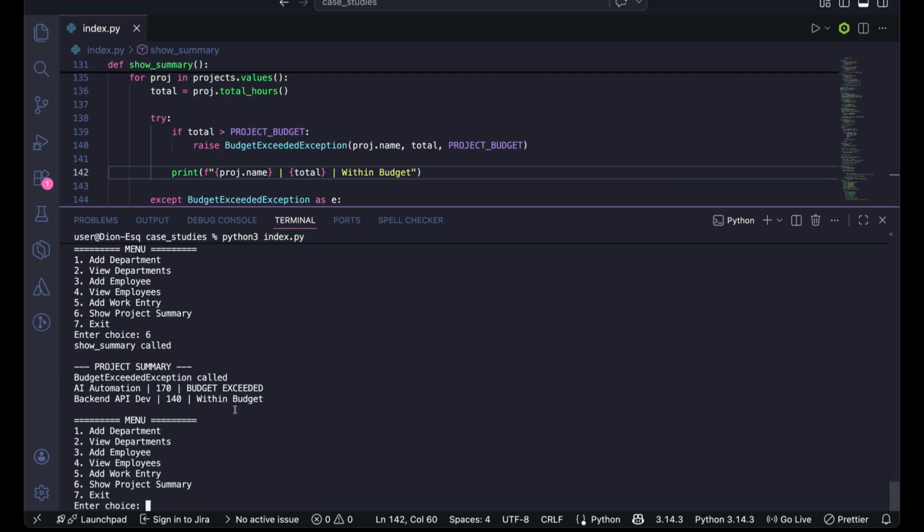So the project class has been called and added successfully. So let me have a look at the project summary. So it's within the budget, right? So that brings us to the end of this project.